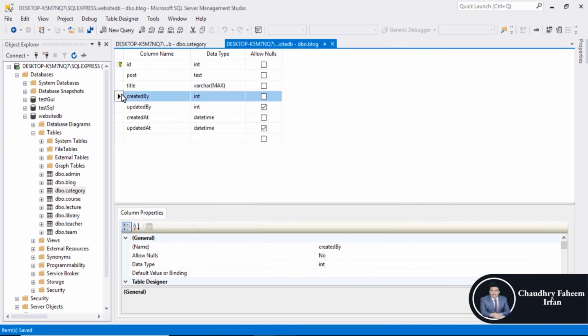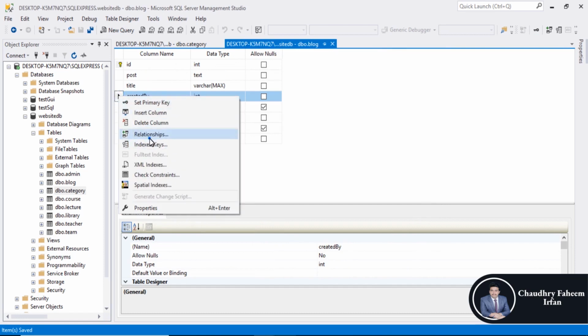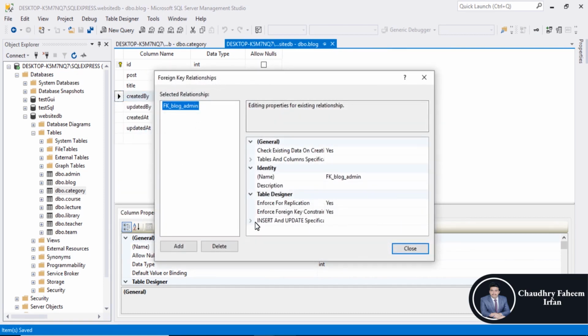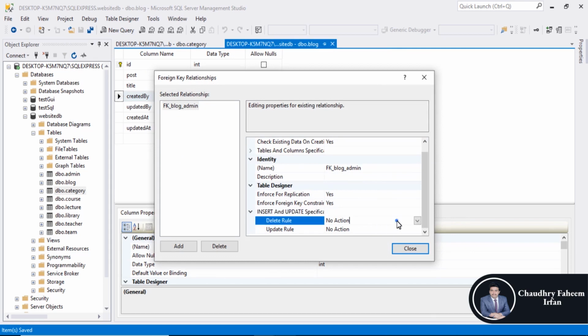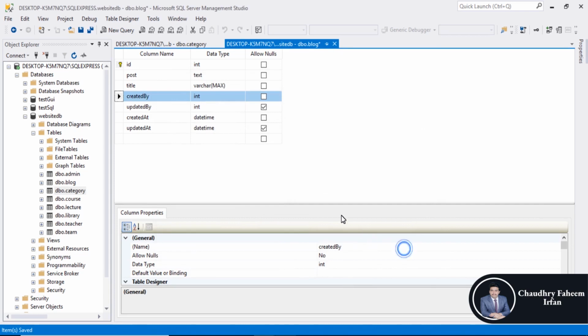Yes, relationships, insert and update specifications, cascade, close it and save the table.